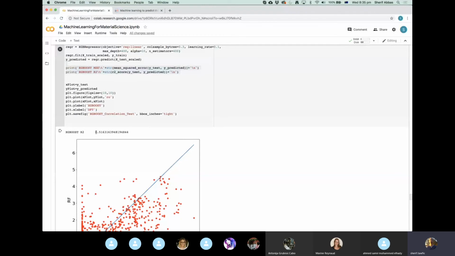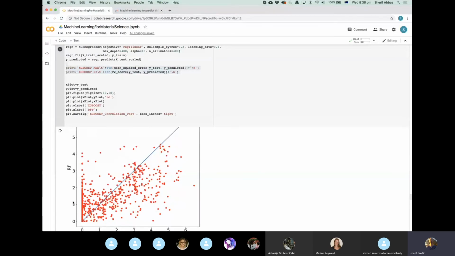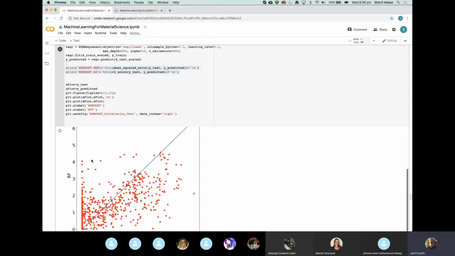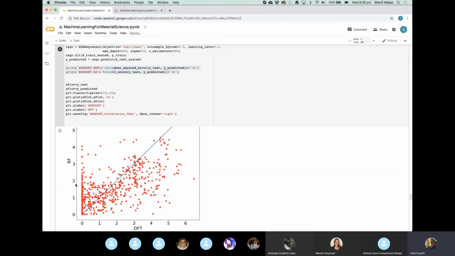There is trouble predicting the band gap for metals, the zero band gap. While the original values in DFT are 0, the predicted values in random forest range from 0 up to 4, which means that it's a big error. There's a lot of trouble. It's not able to do the prediction. And that's the random forest, and the same thing with the XGBoost.